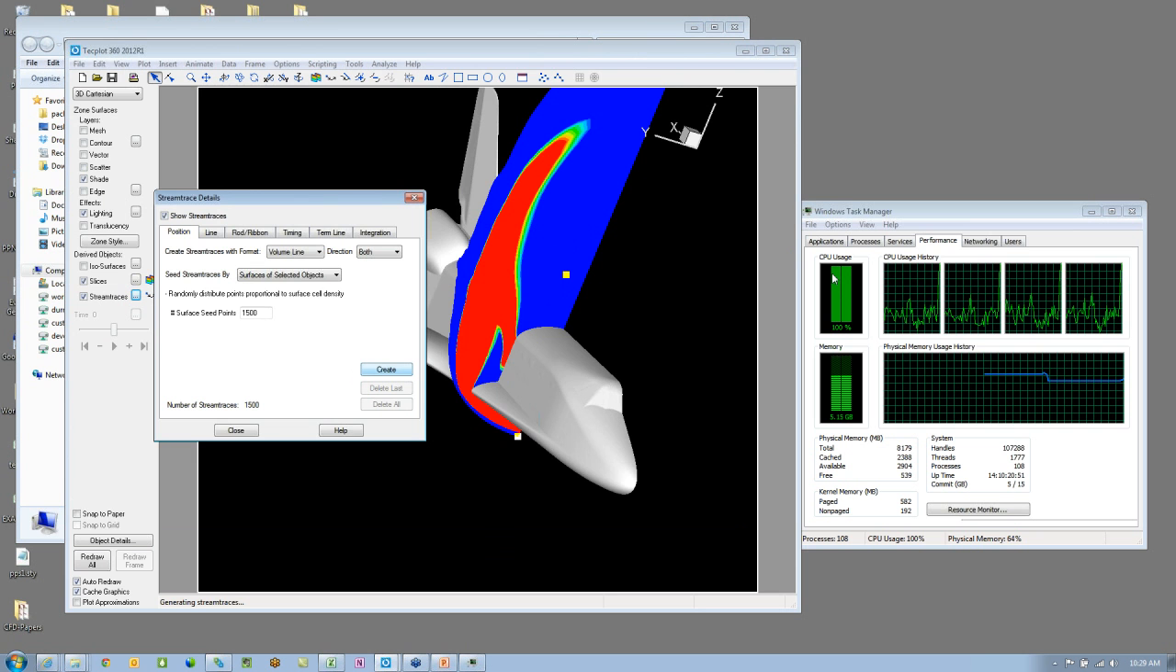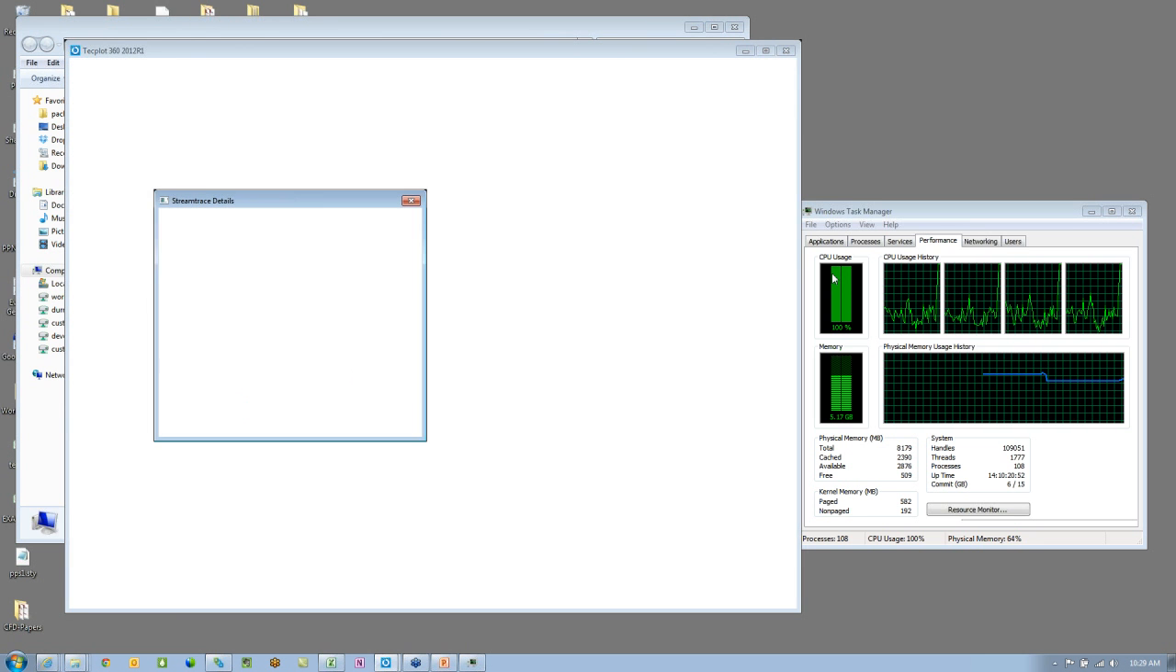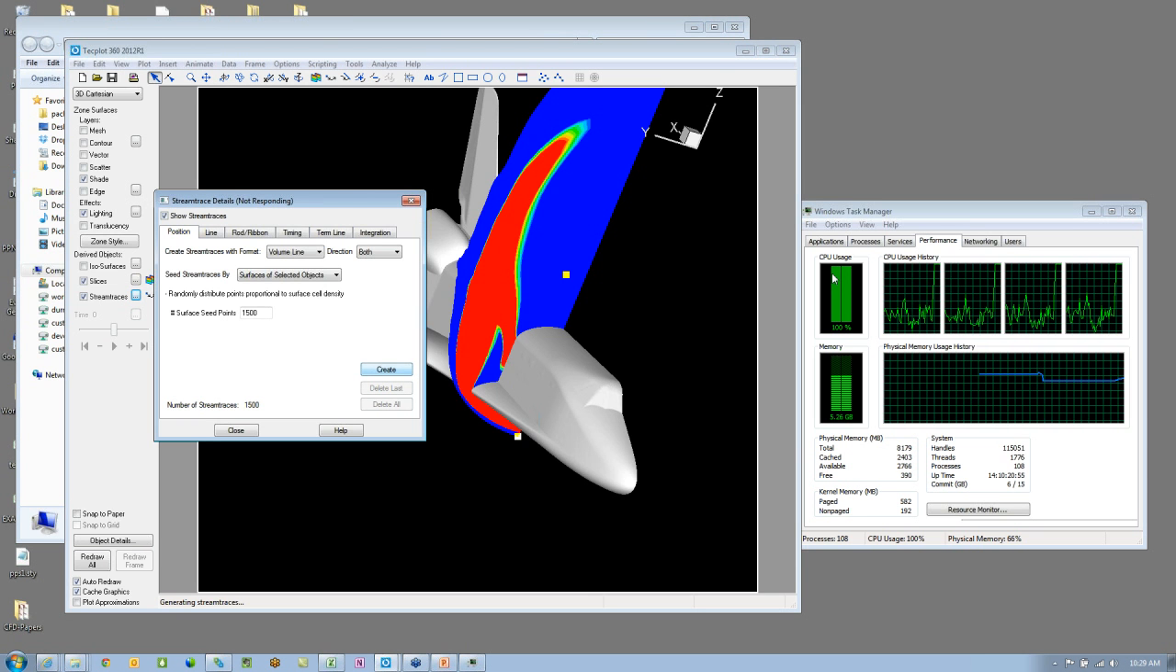Look at the overhead. You can see CPU usage just went way up as it's doing the calculation, and it's maxing out the machine. You can see how much memory is being used. And we're looking at doing 1500 on, nominally, 30 million cells, so not a speed.